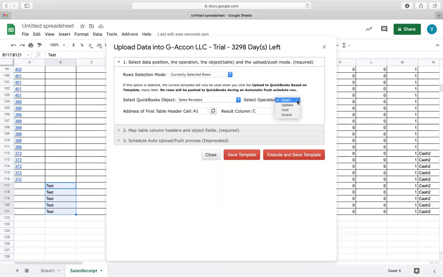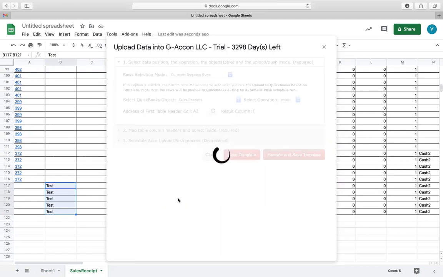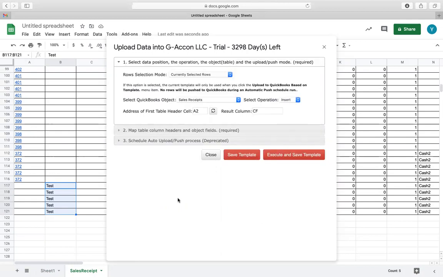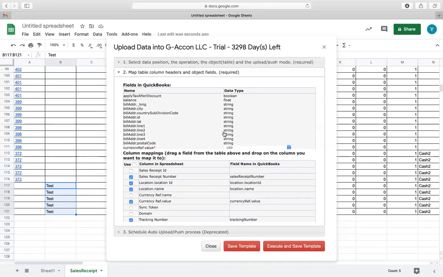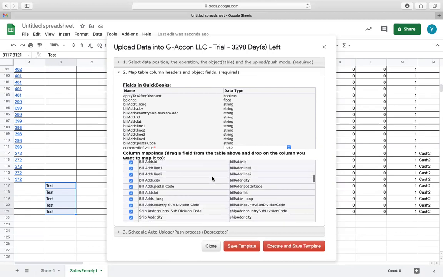If you want to update, void, or delete your sales receipts, you need to create a separate template. Check that the address of the first table header cell is correct, and in our case, it is A2. The result column of your upload will be in column CF. Then click the refresh icon, which will automatically map your column headers in your spreadsheets to fields in QuickBooks.